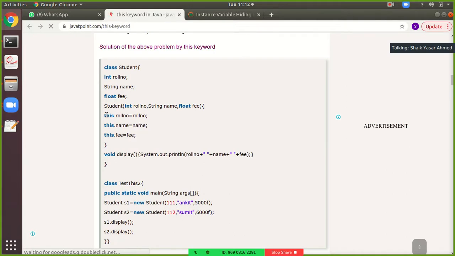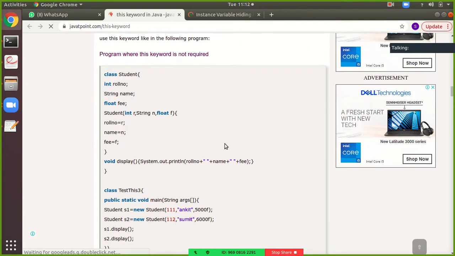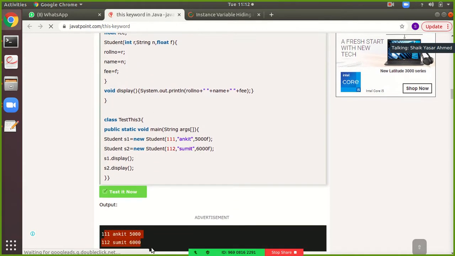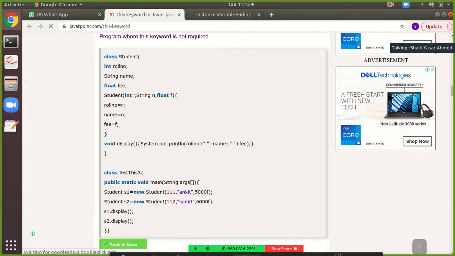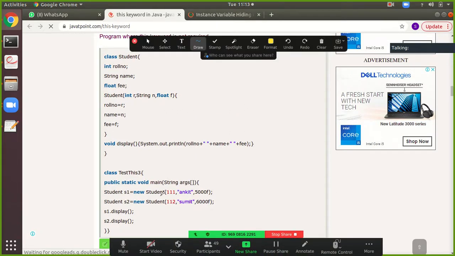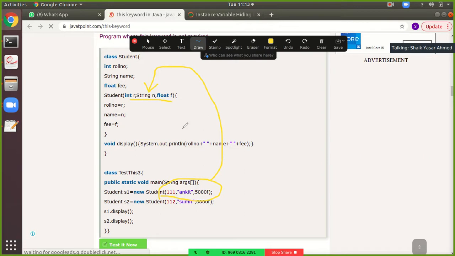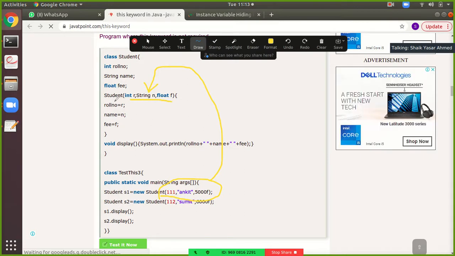Suppose you are not going to use the this keyword, what you do is you just change it here. Yes, Mujtaba, you are having one doubt, no? See here, this particular program is also giving you the output. So what is the difference here? This parameterized constructor call will pass these values to these. Roll number, name, fee will receive 111, Ankit, 5000. Now over here, this roll number, name, fee are what? These are the instance variables.